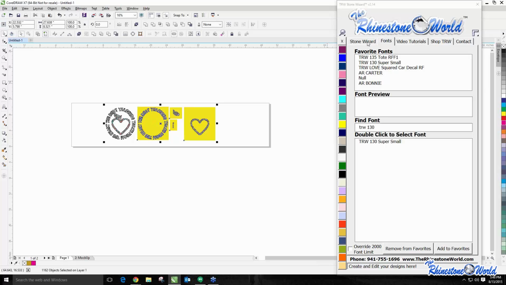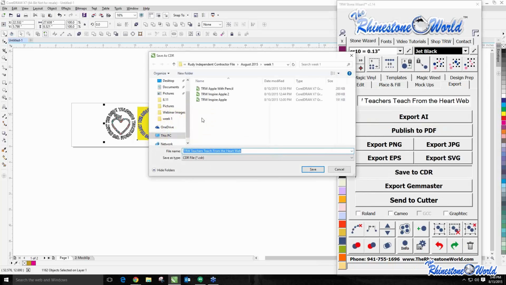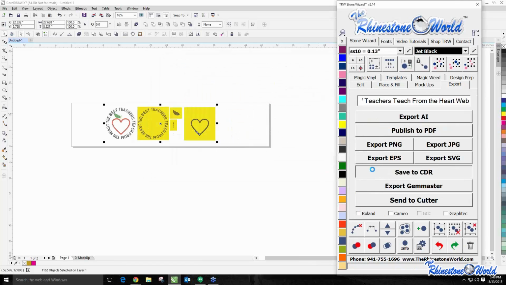All right, so we're going to go back to my Stone Wizard here. And now we have an export feature. So I can go in here, type TRW Teachers Teach from the Heart web. And then I can just go to my CDR. And I'm just going to go ahead and drop it right here on my desktop. So hit save. And there it is.